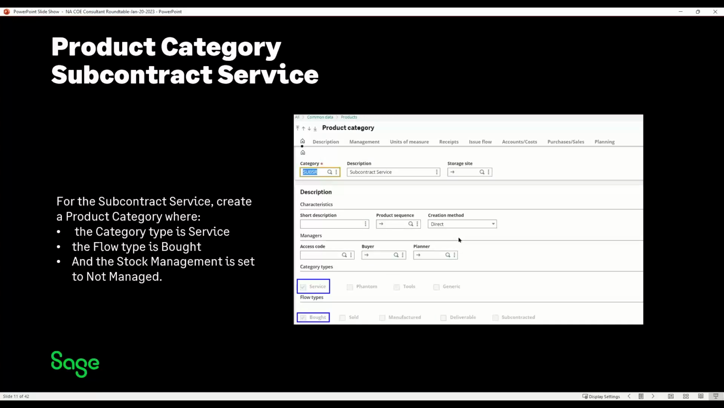The product category needs to be created for the subcontract service. Basically here we identify the category type as service. Our flow type is bought. The other key piece for this product category is we want stock management set to not managed.